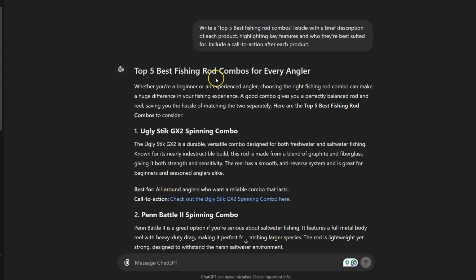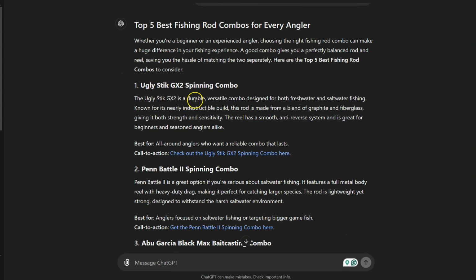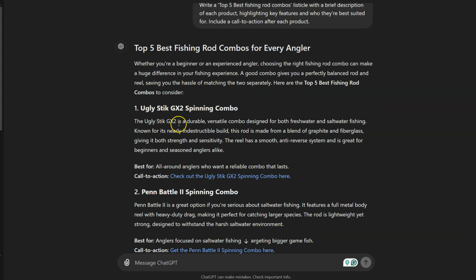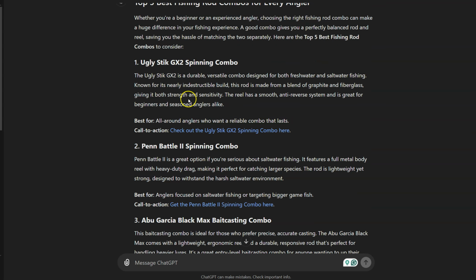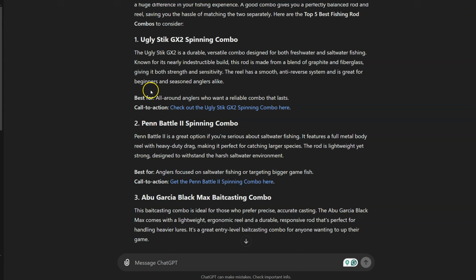So there, if this was on a blog post, you might have actually angled down a little bit more for a specific type of angler. It would just help to niche down into a particular area, which might not be so broad, and help this page to rank a little bit better on Google. Tightening up your niche is always a good idea. So whether you're a beginner or an experienced angler, choosing the right fishing rod combo can make a huge difference.